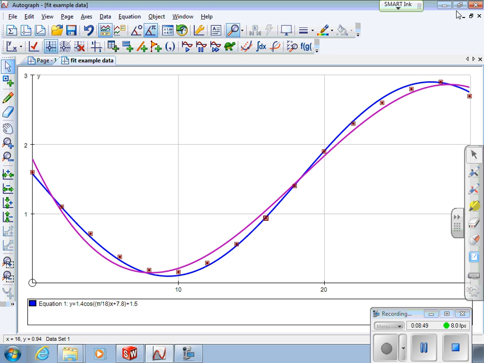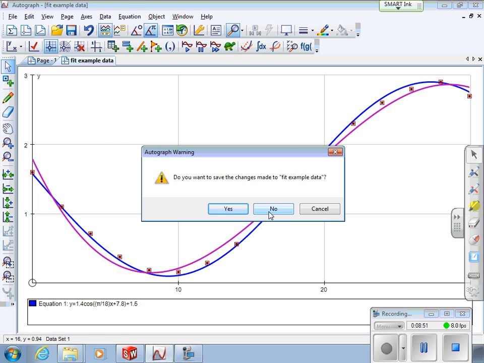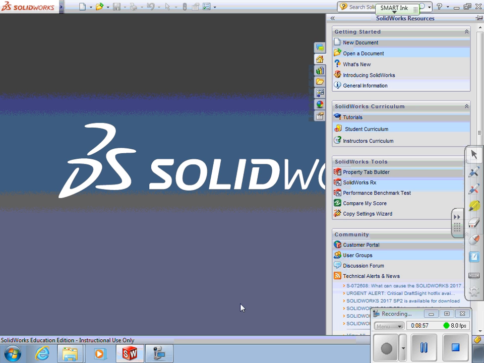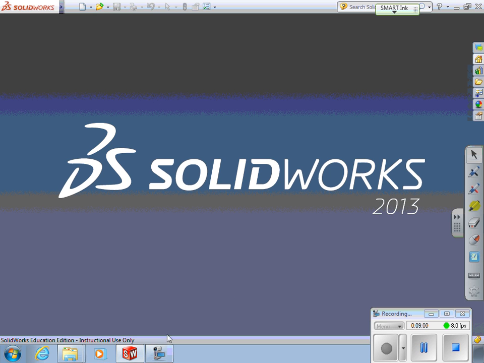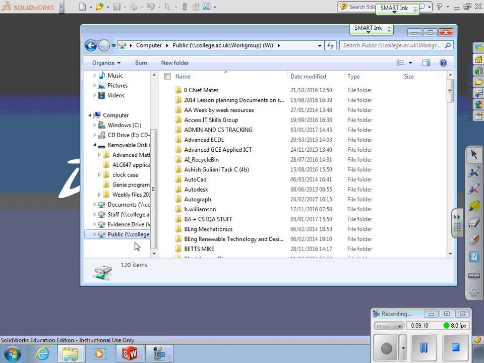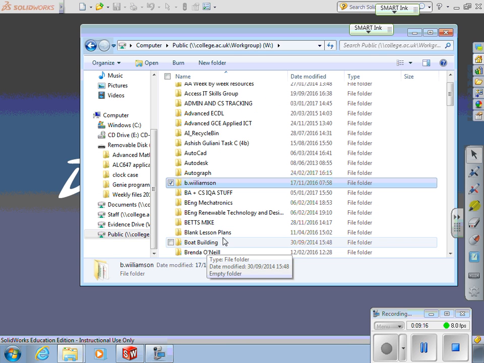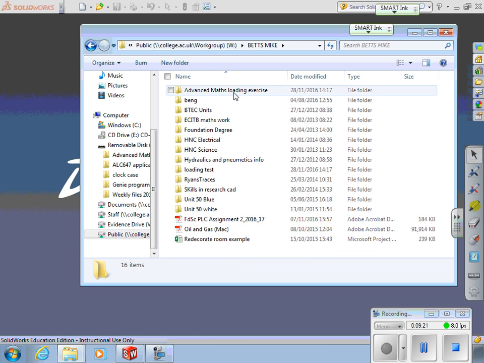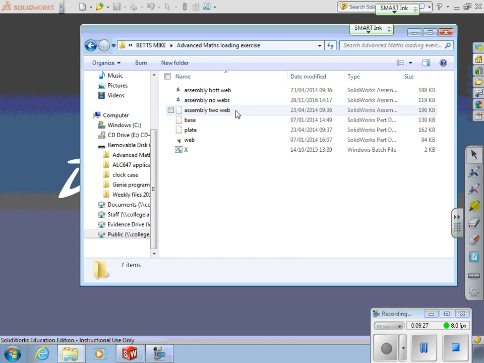So, moving on. SolidWorks. When you go to your computers you should have access to the network drive. On that network drive, there is a folder with my name on it. And inside there is a folder called Advanced Maths Loading Exercise.